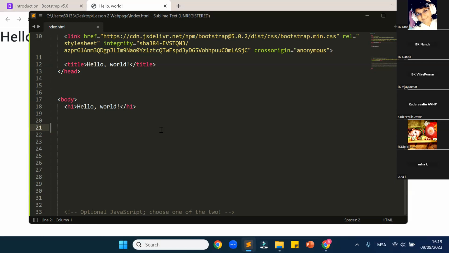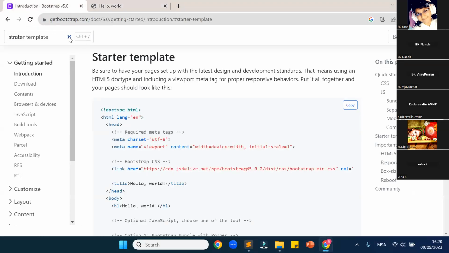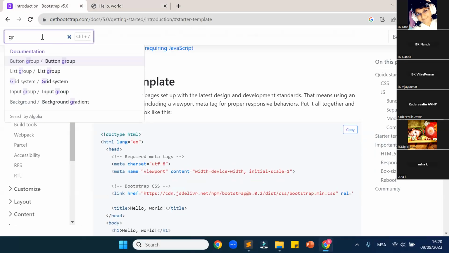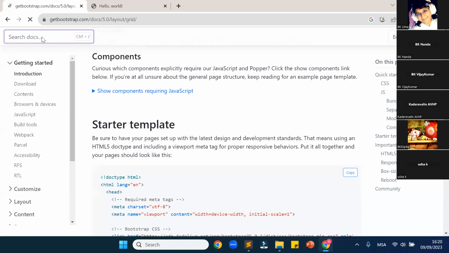All right, those who are ready, please go to Bootstrap and just type grid, G-R-I-D. Okay, right, let's type Bootstrap. I'm going to type in my search box G-R-I-D. All right, that's it, grid system. Can you see that? Grid system, just type enter.